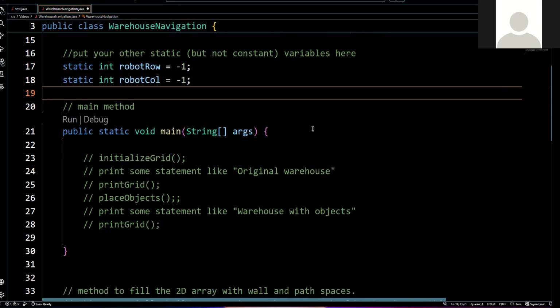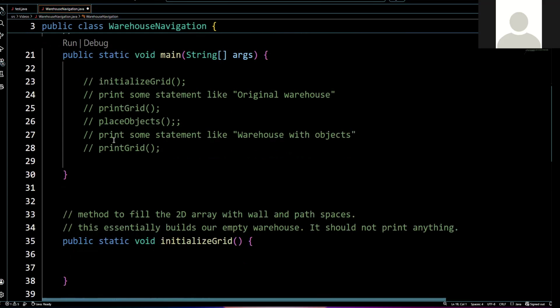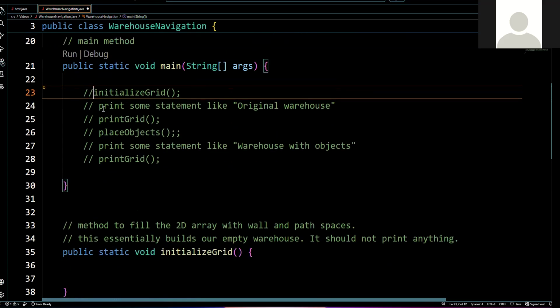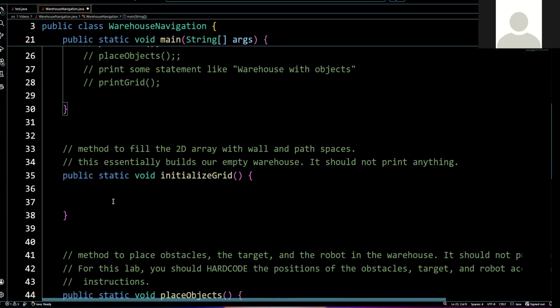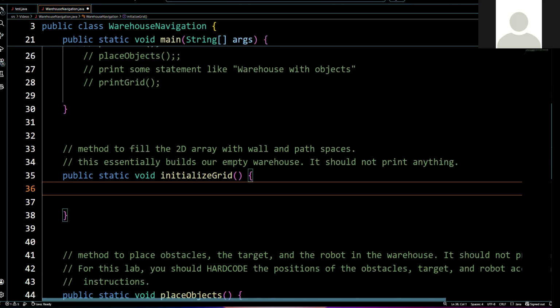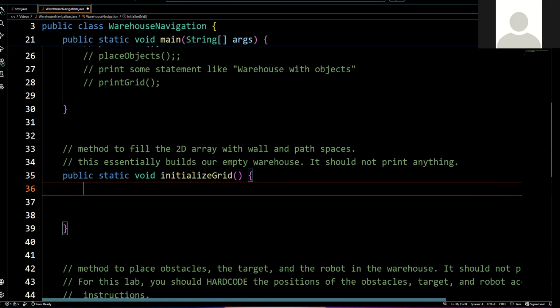Now, the next thing we're going to move on to is just going into the initializeGrid method. So the first thing we're looking at, we're going to uncomment this main method here. And then we're going to go down to our initializeGrid. Now, in this grid, we know that it's not going to take any parameters, but we are going to have to call it to display some information.